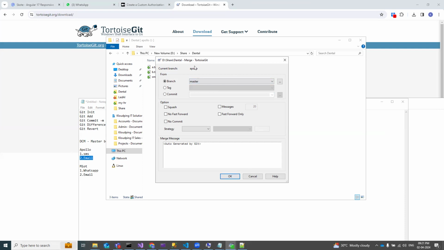You see, there is a command called git merge, right? And we are selecting which is your source branch and which is your target branch. Since you are at the target branch, you are just selecting the source branch only. Just say okay.